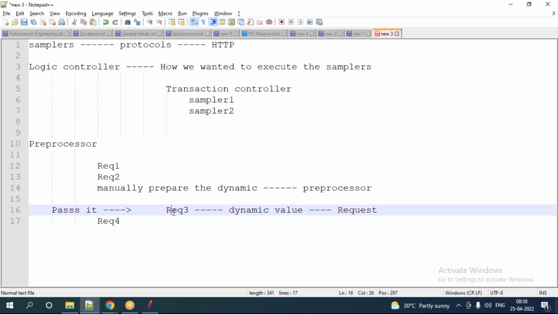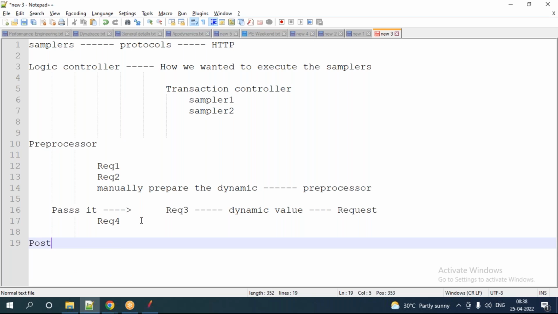But if the logic is not available in the script, what will you do? You go back and ask your developer, can you tell me the logic of the dynamic value? You are going to locally simulate that logic, generate the token, and pass it inside the script. That concept is called preprocessor. Okay. Post processor. What is that post processor?